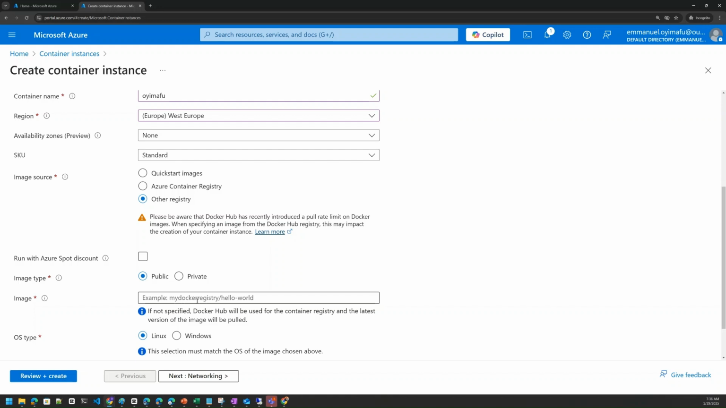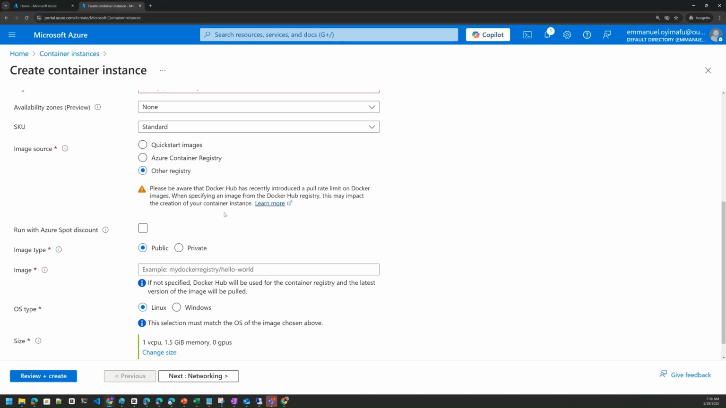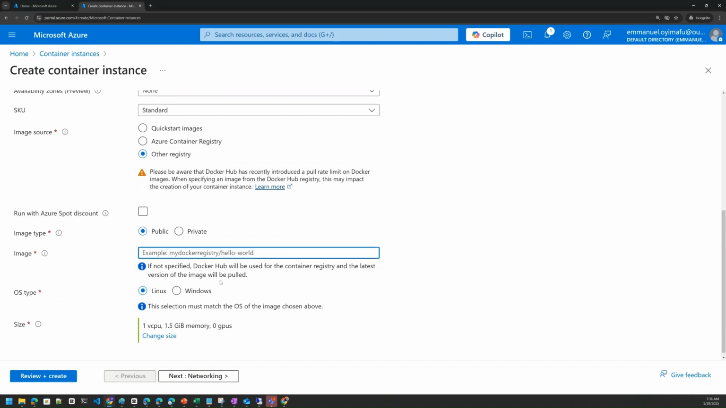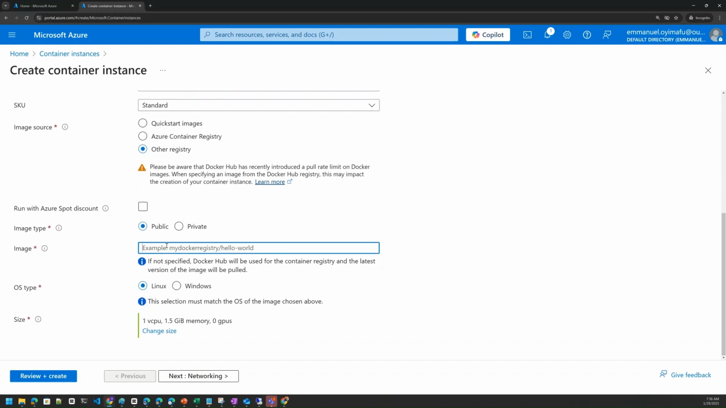Or let's say you have the image in another registry. If it's in Docker Hub, we could see here that there is an amber sign. Please be aware that Docker Hub has recently introduced a pull rate limit on Docker images. When specifying an image from the Docker Hub registry, this may impact the creation of your container instances. Here as it is, you're already getting this warning sign of the pull rate limit on Docker images. So you have that at the back of your mind. All you need to do is put the link to the image that you want to pull from Docker, and you run the settings here.